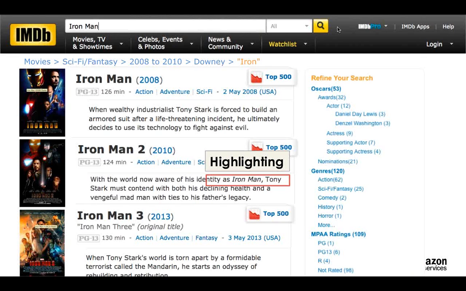Finally, another part of the search experience is highlighting. Highlighting shows a user what part of a document has matched their query. In this case, if I query for Iron Man, I could see here in this plot summary that the word Iron Man occurs. And in my UI, I'd like to display that in a way that calls it out to the user. So then when the user looks at this, they can say, okay, yes, Iron Man matched this particular plot.